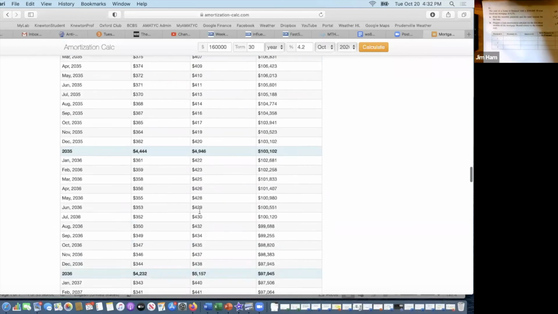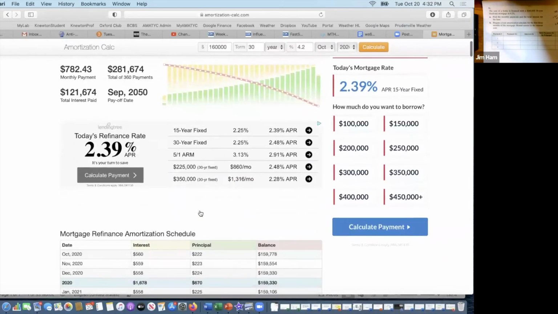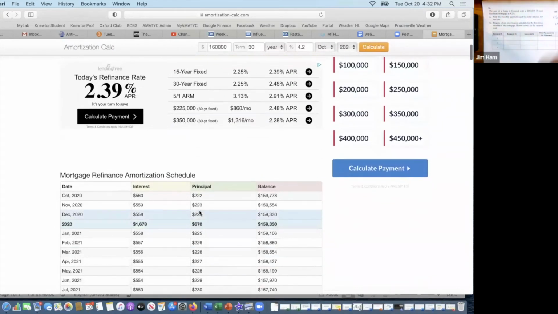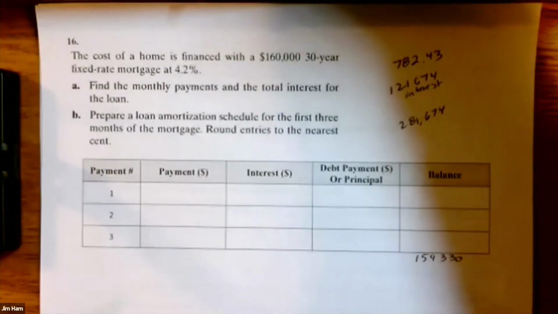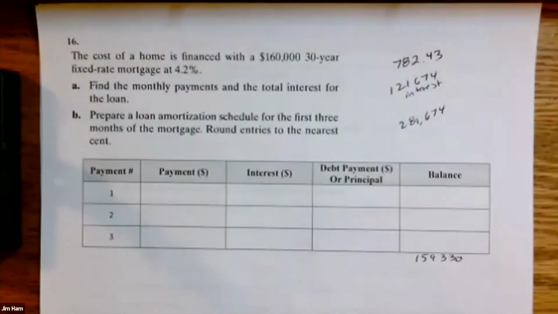All right, I want to recreate these numbers here. And notice I'm only asking you to do the first 3 months. So we're going to do these 3 months right here. And hopefully in the end, we end up with 159,330. Of course, that number is rounded. So creating this table is what we're going to do. I can go back to it so that we can compare answers. But let's go ahead and work through this problem.